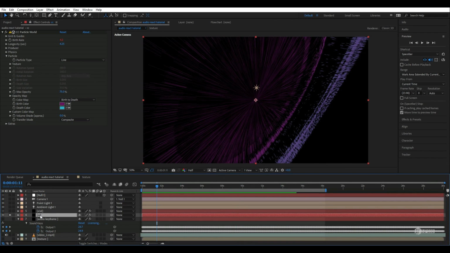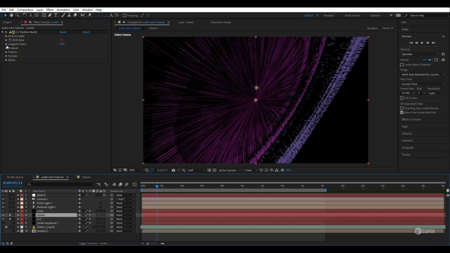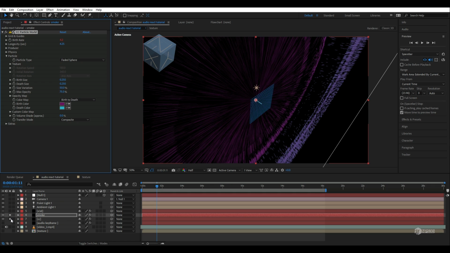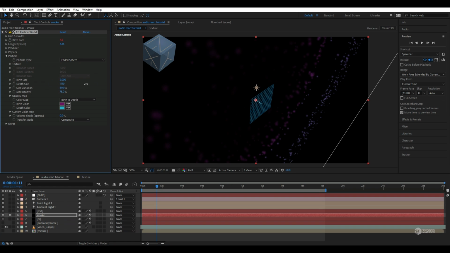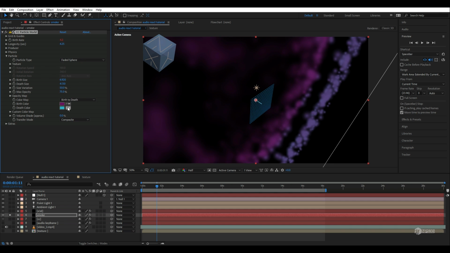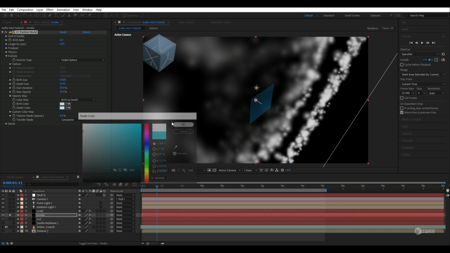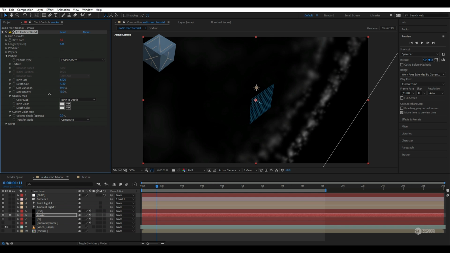Just duplicate this and rename it to the smoke, and just unlock it. So we can dive into the smoke properties and go to the particle and change it to the faded sphere. And solo this, increase the birth rate and the size also. So now we have a smoke type effect basically, and we can just down the opacity like this.